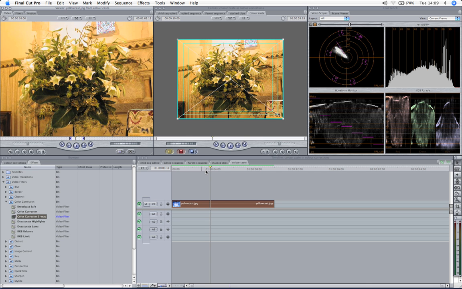In this video we're going to be looking at an effect called the color corrector three-way. The color corrector three-way allows you to change the color values and the tones of the clips that you're working on. The color corrector three-way filter is in the effects tab under video filters, color correction, and then color corrector three-way. So you can click and drag that onto the image or the clip.